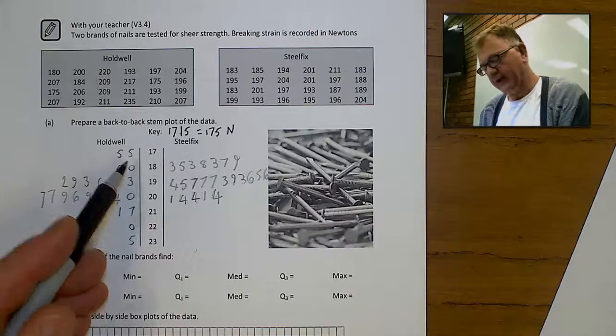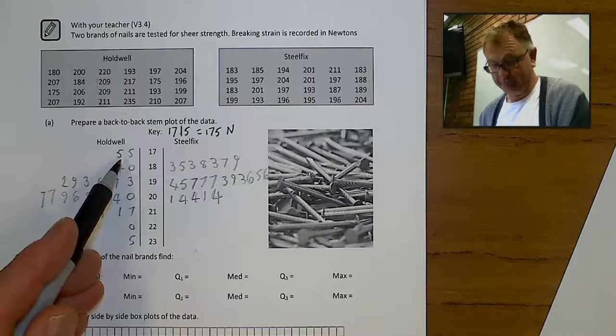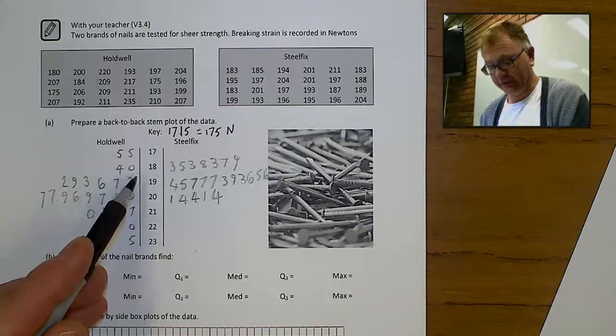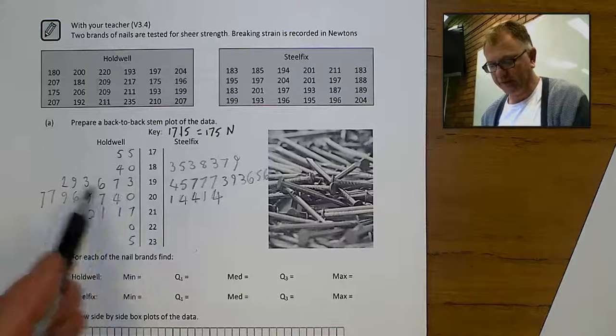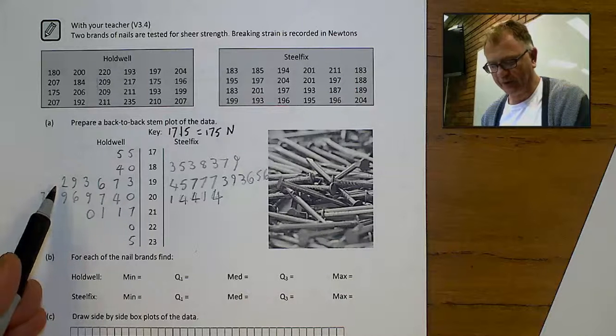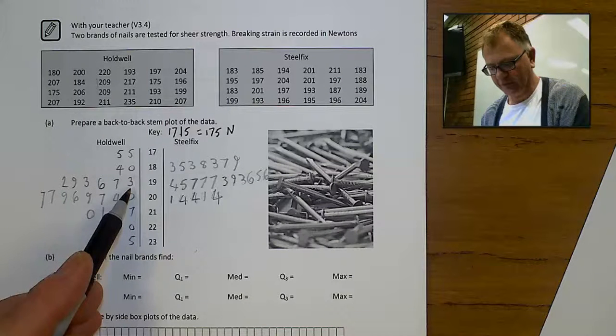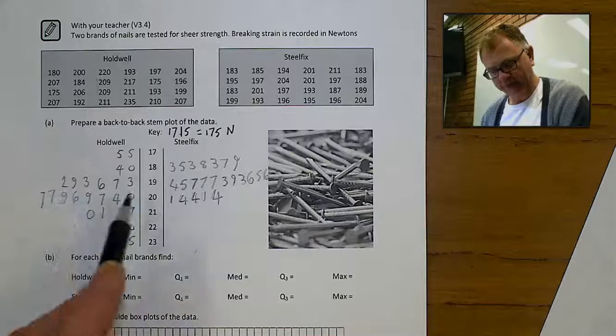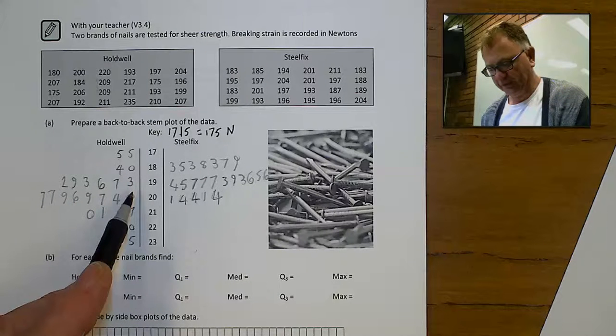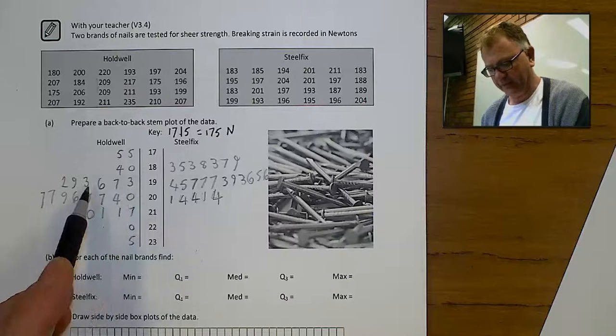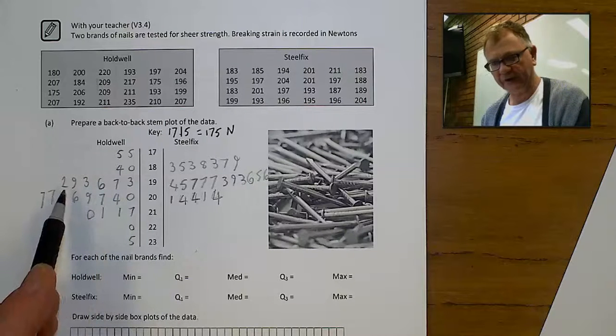So 5.5 is correct, so 0.4 is correct, with the smallest closest to the margin. This line here I'm going to rearrange in order of size, starting with the smallest leaf closest to the margin, and work back in this direction. So that'll be 2 first, then 3, 3, 6, 7, 9, going in that direction.